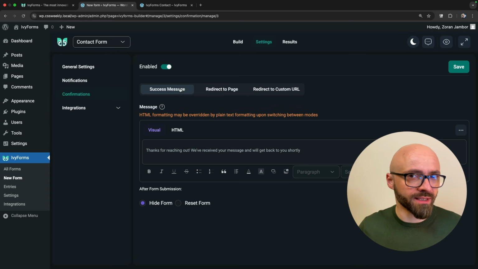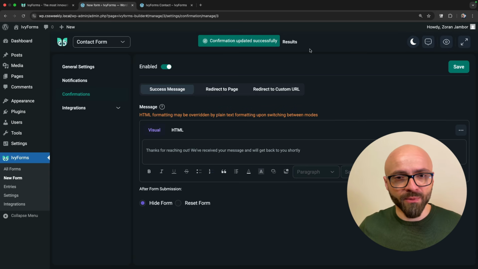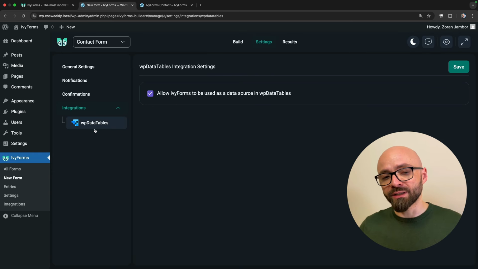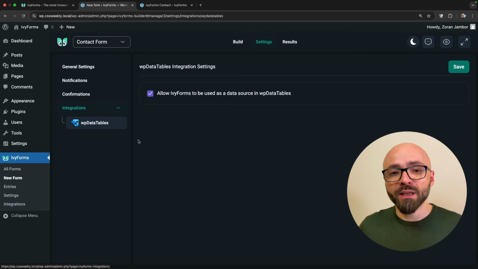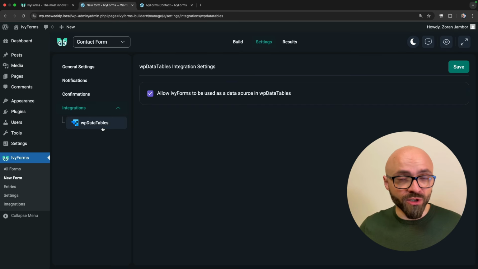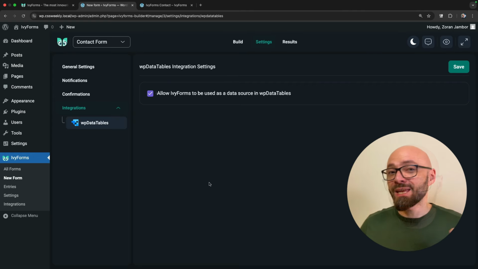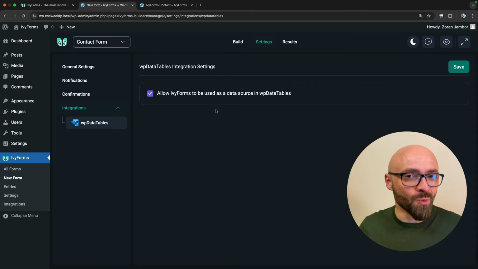We're just going to use a success message for this demo. I'm going to hit save. And I'm going to open the Integrations tab here. As we've seen before in the Integrations menu, you have the VP Data Tables integration currently, and you can allow IvyForms to be used as a data source in VP Data Tables. If you are using VP Data Tables, then you do want to enable this.